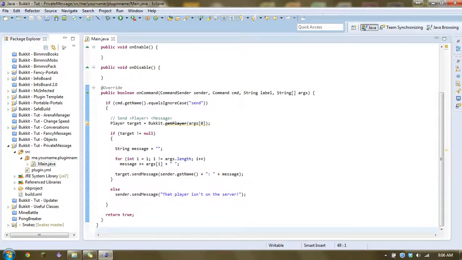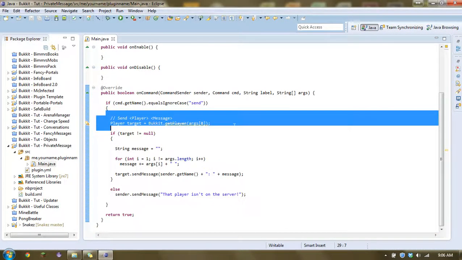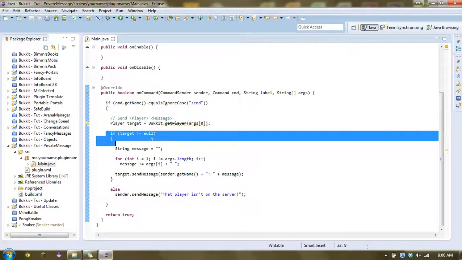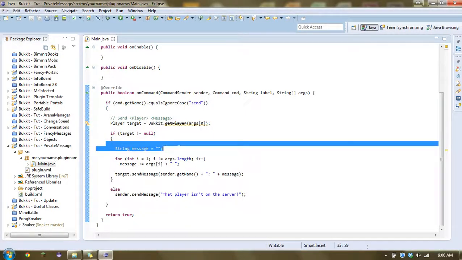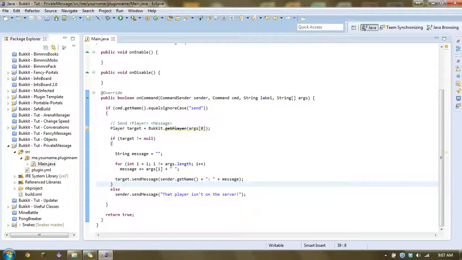What you're doing is you're going to define target as argument 0. Then you're going to see if the target is not null. If the target is not null, then you're going to create a message out of all your arguments, not including argument 0. And then you're just going to send the target your message, and if the target is null, then you're just going to tell the sender that that user isn't on the server.